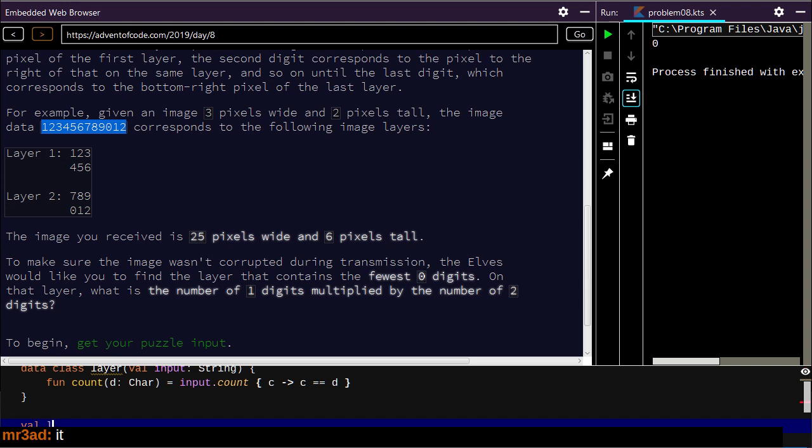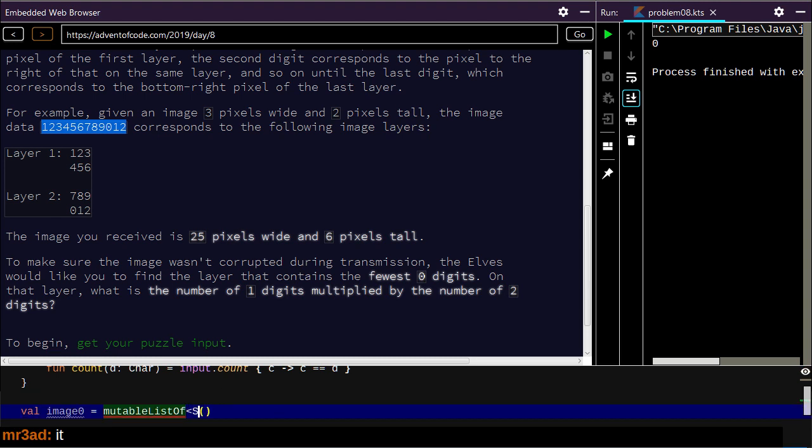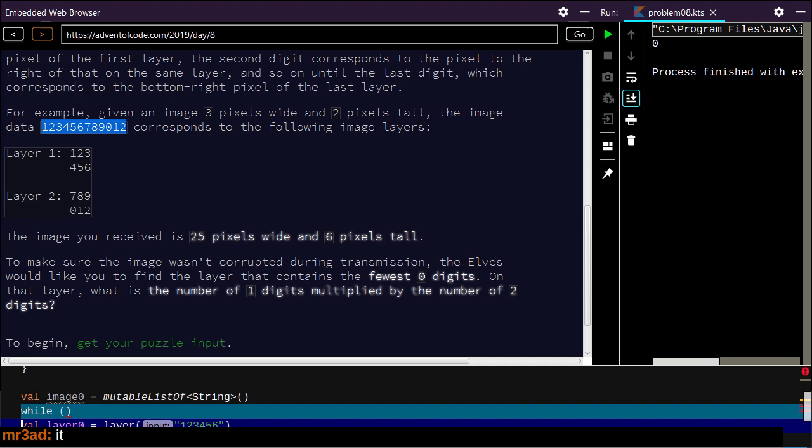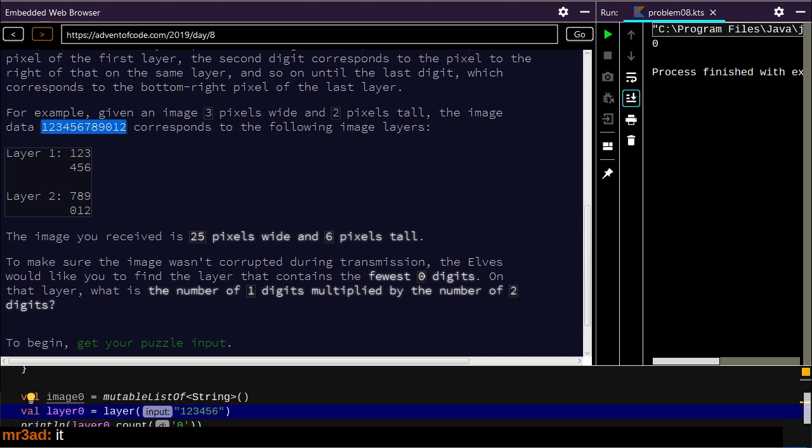Val image 0 is equal to mutable list of. Beautiful. All right. Oh, do I have to declare a type here? String. Fine. I suppose you need the end bracket too. All right. While. Ooh. I don't like that. I want something that's going to take a string and split it into strings of fixed dimension. I'm still going to look this up.